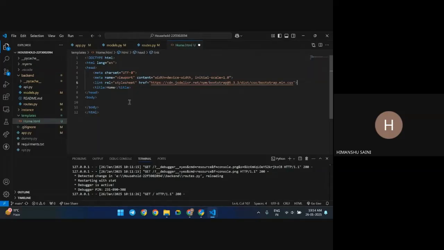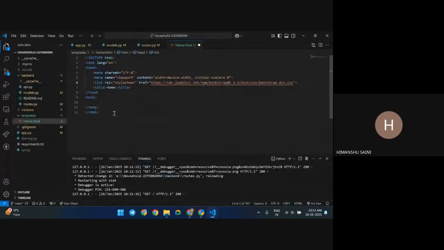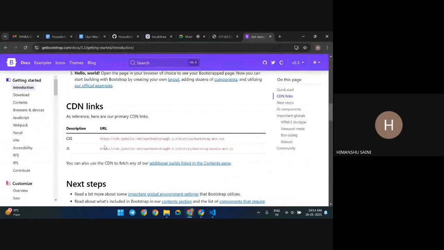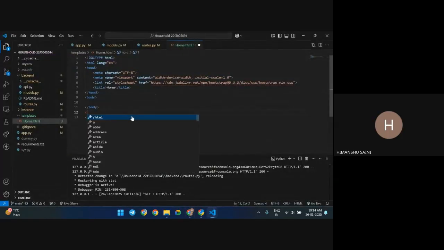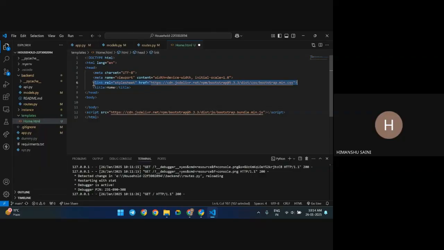Now there's this JavaScript also. So if you want to take it, just copy it. We don't require JavaScript that much, but for some functionality we require it, so we will take it from Bootstrap only. For JavaScript we should add it at the end. So just do src and paste it here. So for Bootstrap CSS you can take it.